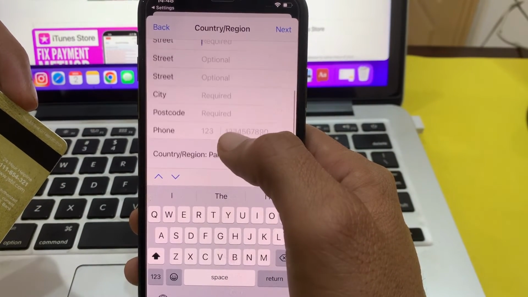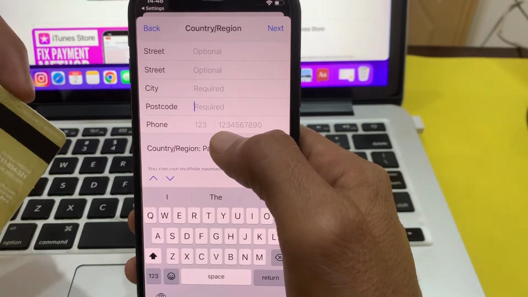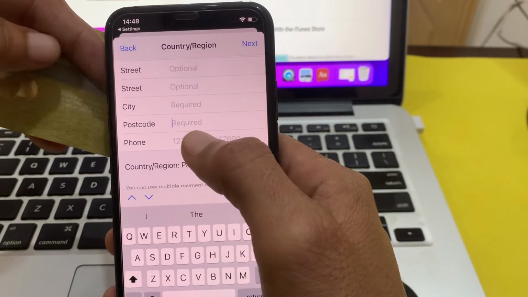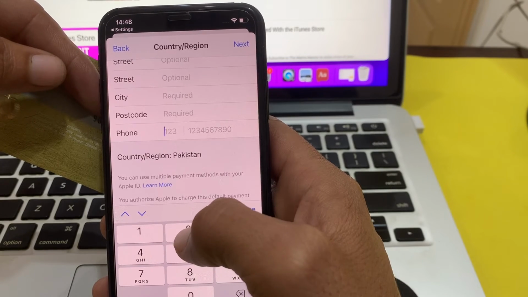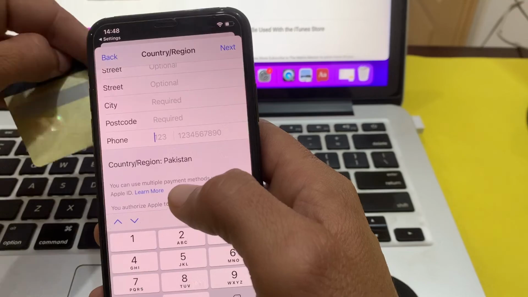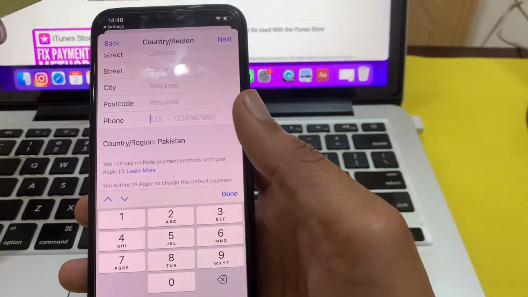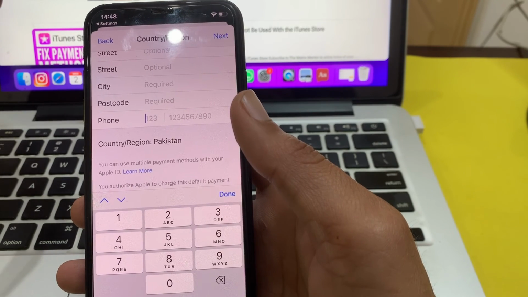Then here you will need to enter your city. Then below, you will have to enter the zip code of your city. If you don't know the zip code of your city, then you can check from Google. Then after that, you will need to enter your mobile phone number. You can also enter a fake one if you don't want to enter your original one. Then after doing that, you will need to tap on Next. Then after that, hopefully your problem will be fixed and you will not get this type of error on your iPhone or iPad device.